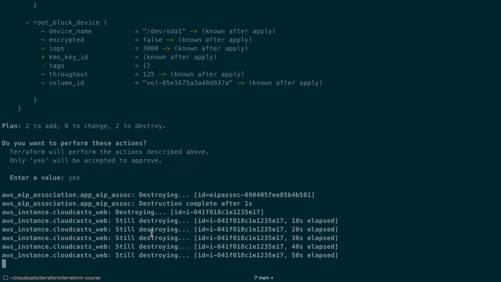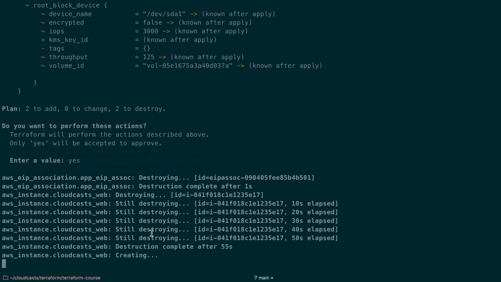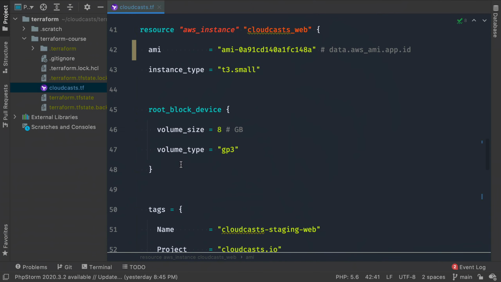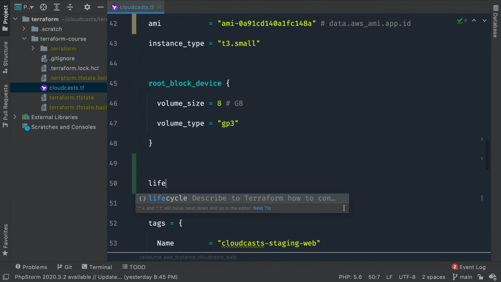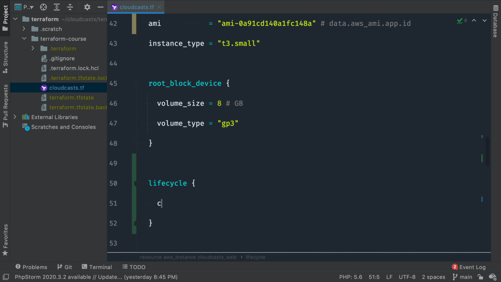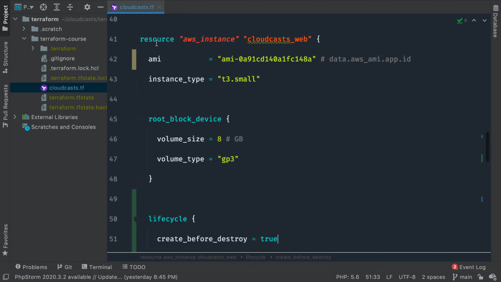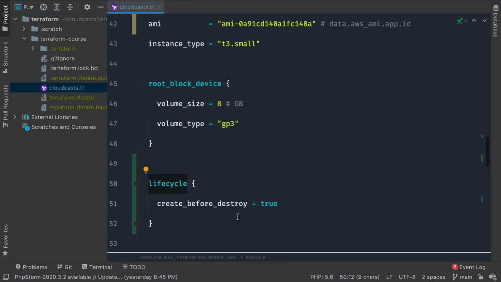While it's destroying, I'll also show you something else. Note that this is destroying and then creating, right? Destruction complete, and now it's creating a new one. If we head back here, we can use our lifecycle hook again and say create_before_destroy = true if we need or want this to create a new instance through its replacement instance before destroying this instance here. And I'm saying instance, but really resource, because the lifecycle hook here can be used for just about all resources.